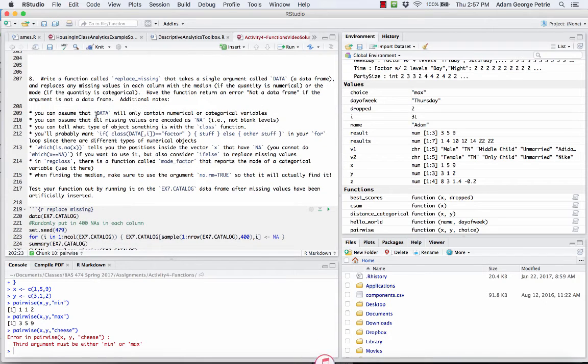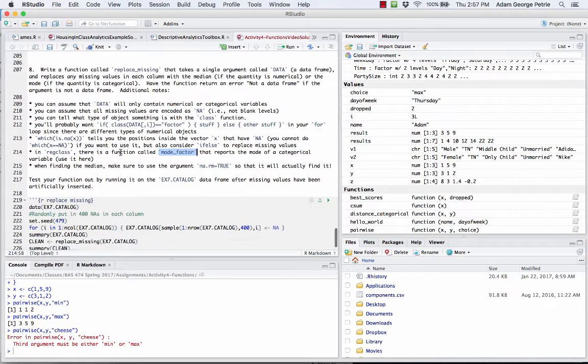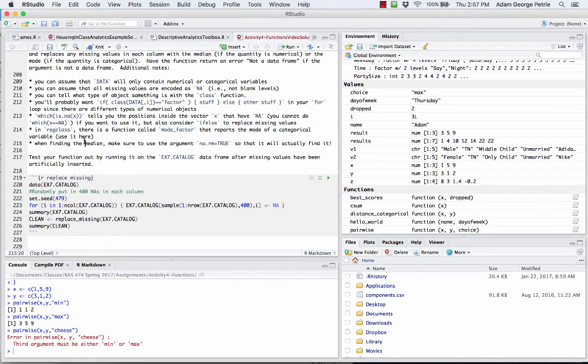So, additional notes, data is only going to contain numerical or categorical variables, so we won't have just a character column in there. All missing values are NAs. It's not like 999, blank, or anything like that. We'll use the class function to figure out if it's a factor or if it's not a factor here. And we'll use the function mode factor inside reg class to help us pick out the mode of a categorical variable. And lastly, if we're going to do the median replacement, we need to make sure to add in that argument na.rm equals true so that it correctly finds the median here.